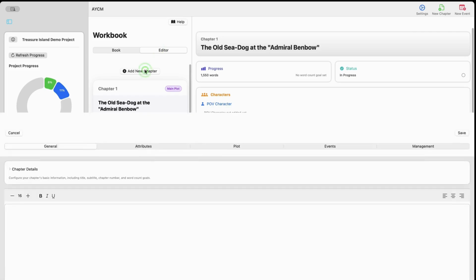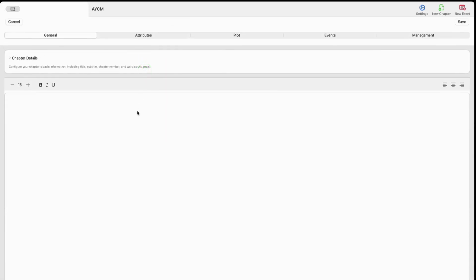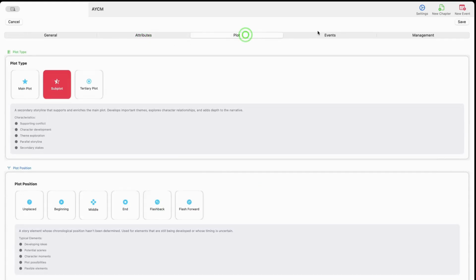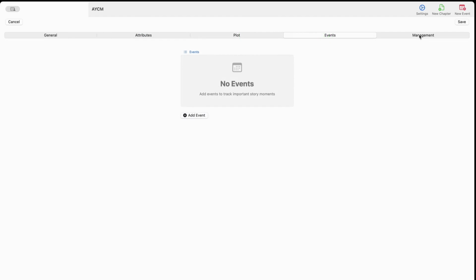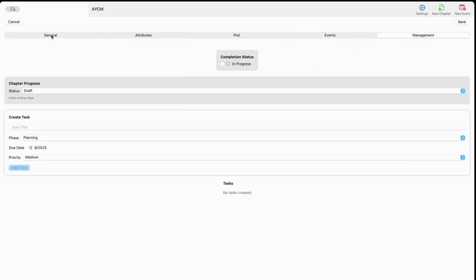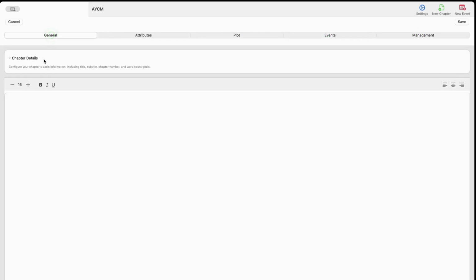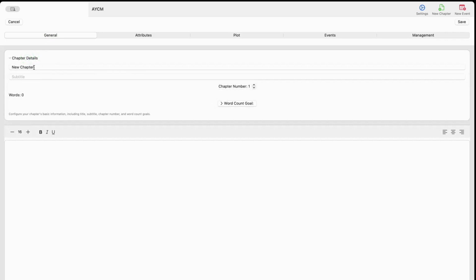Once you've created your new chapter, you'll get a new window with several sections, that being General, Attributes, Plot, Events, and Management. The first thing you'll want to do is give your chapter a proper name. Expand the Chapter Details section to reveal some basic information about your chapter. Here you can add your title, subtitle, and chapter number. Just so you know, the app won't let you create duplicate chapter numbers, so you don't have to worry about accidentally creating two chapter 5s or anything like that.